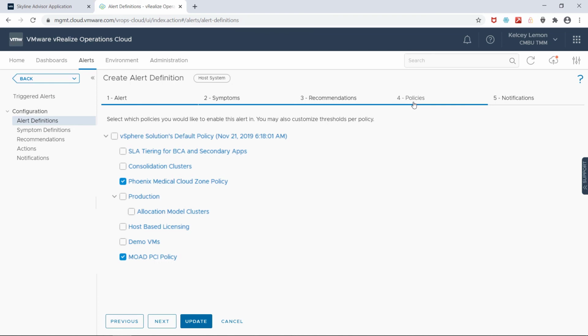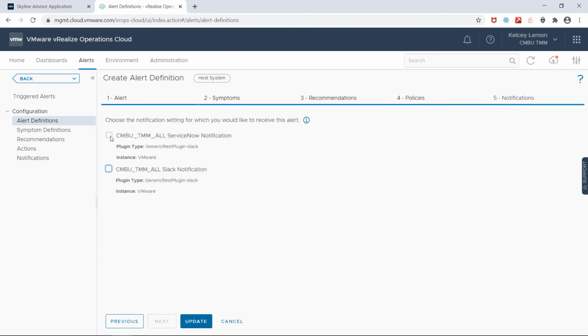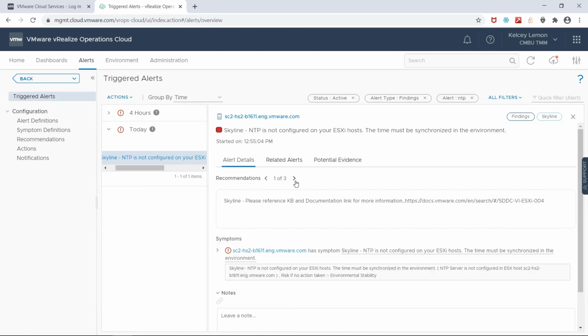Now for the super cool part, I can send alert notifications to the ServiceNow ticketing system to create incidents via the ServiceNow plugin. And finally, while it's been possible to post alerts to Slack via REST notifications, vRealize Operations Cloud now natively supports it with its own Slack notifications plugin, giving you an end-to-end process for all of your IT service management needs. Now let's go back to the alert definition that I created.